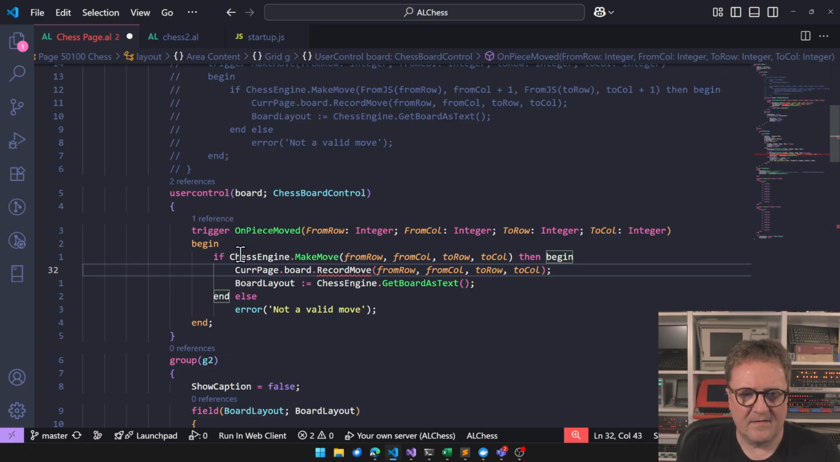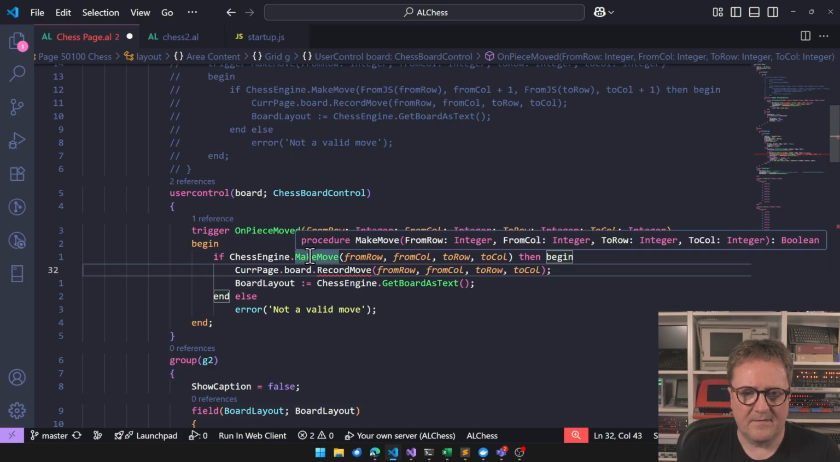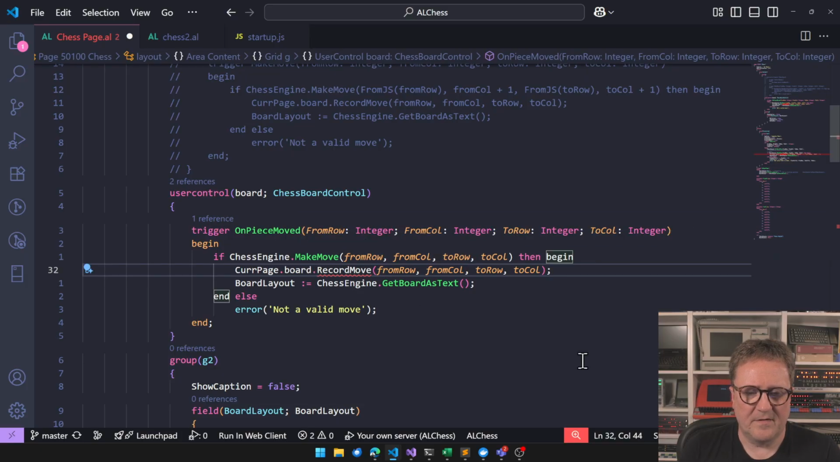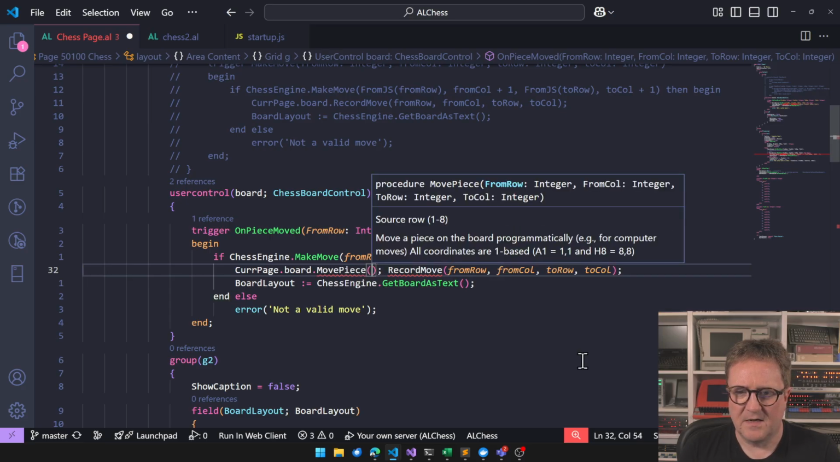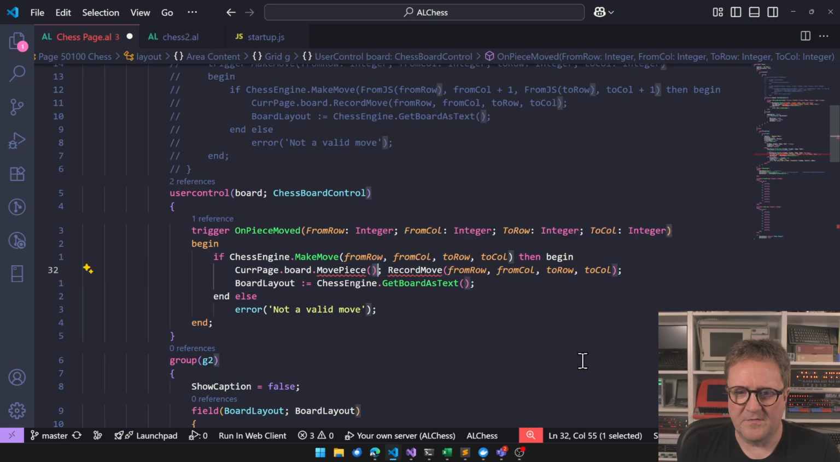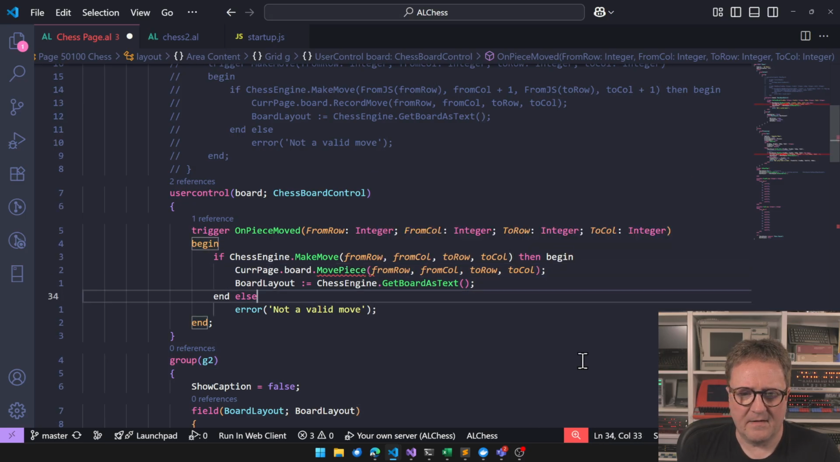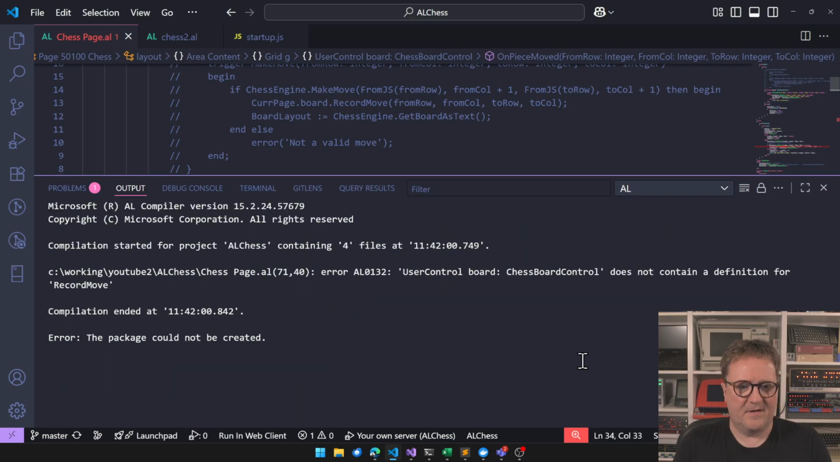And then, if the engine thinks this is a good move, then we will call move piece with from row, from column, like that. And we're ready to go. Hold my beer, F5. Could not.